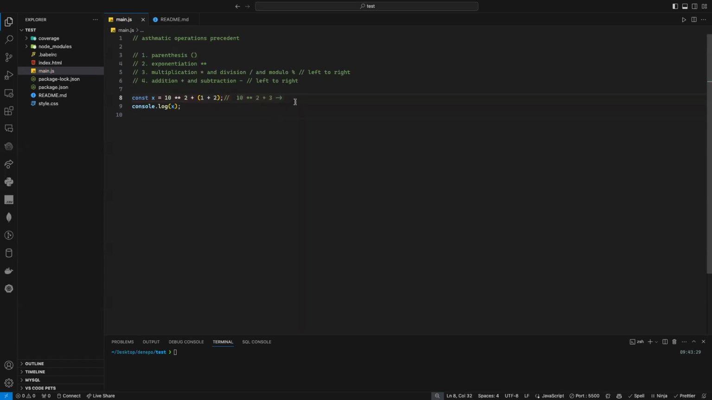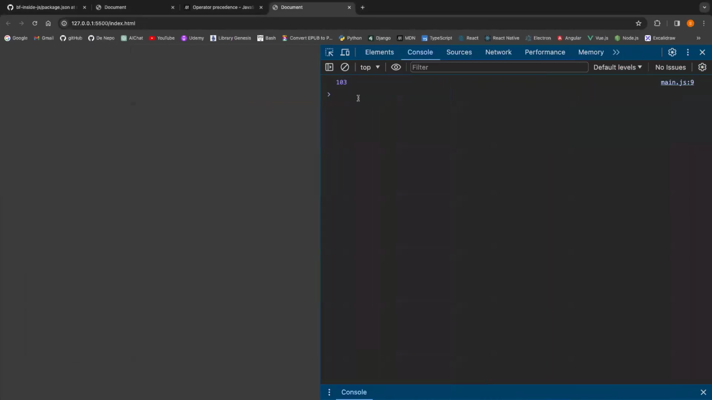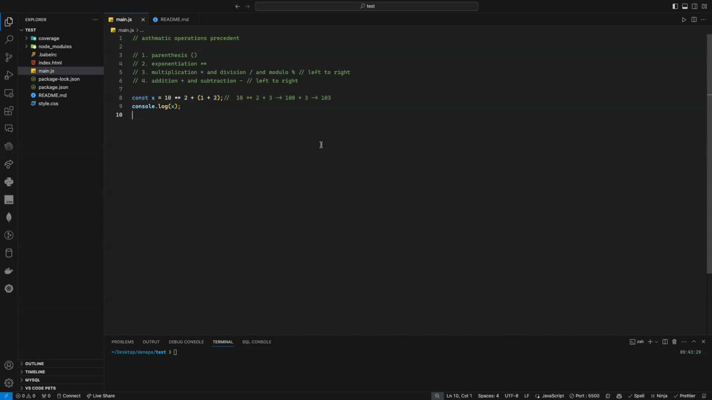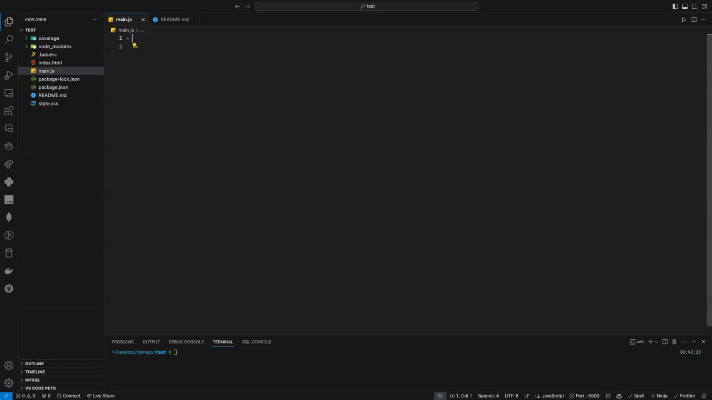Okay, now here I have the addition and I have exponentiation. Which one has higher order or precedence? Exponentiation, that means 10 multiplied by 10, it's 100, right? So I will have 100 plus 3, and then after that it will be 103. And if I log it, it's 103. Is it simple now? Yeah, that's it. It's not that difficult.